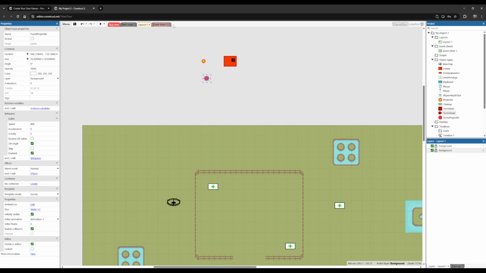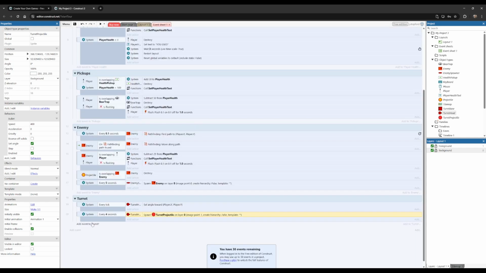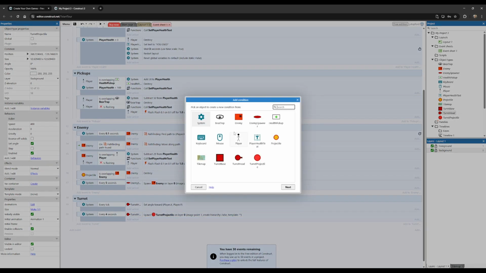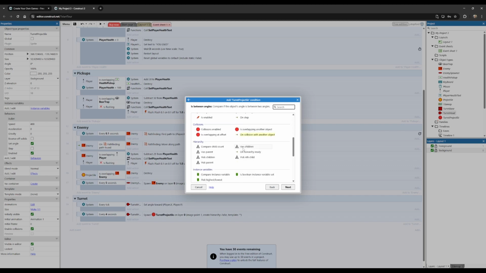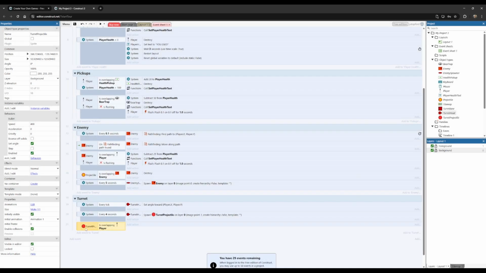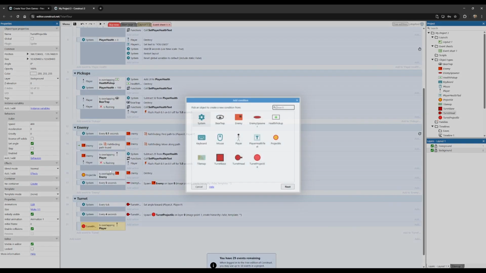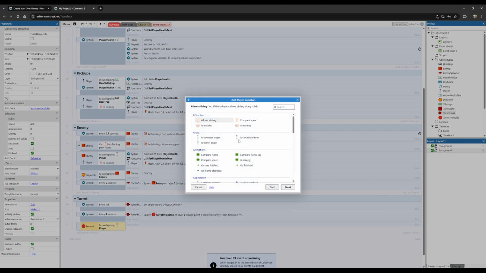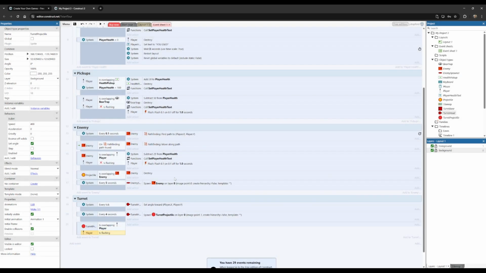Excellent. So the last thing we need to do is have it so that the turret projectile deals some damage to us. So we're going to do add event to turret. Turret projectile is overlapping another object. And we're going to select our player. We need to right click, add another condition. And we need to check if our player is flashing. We need to right click on that, invert it.